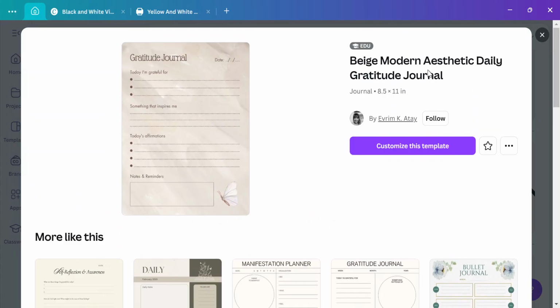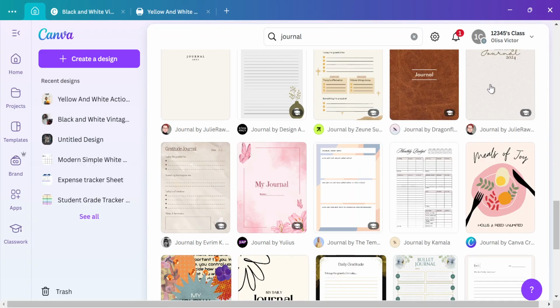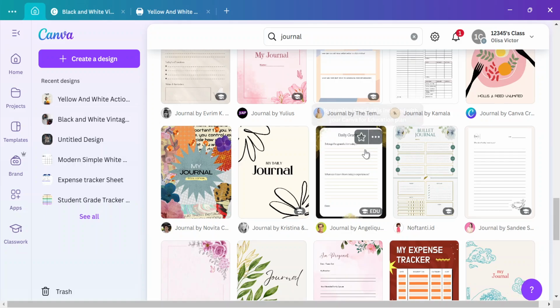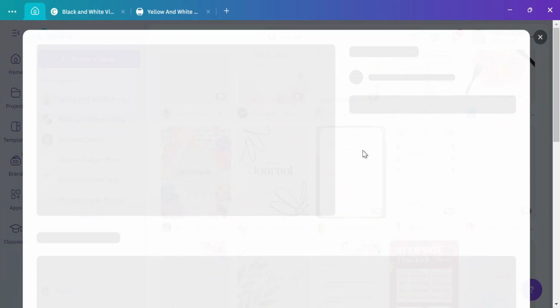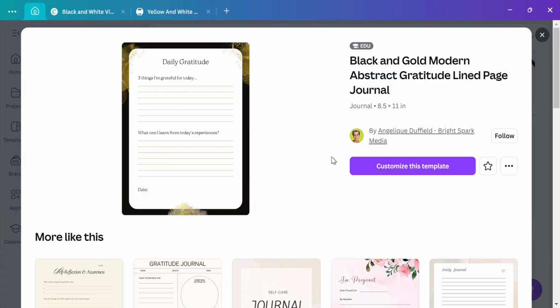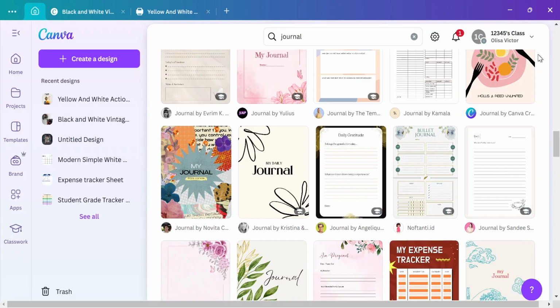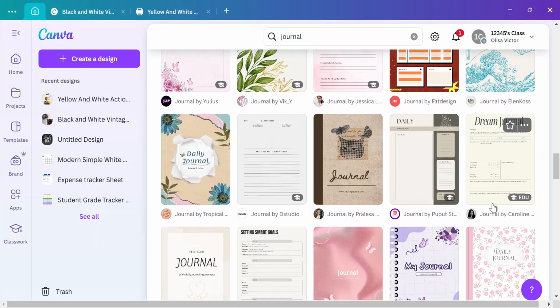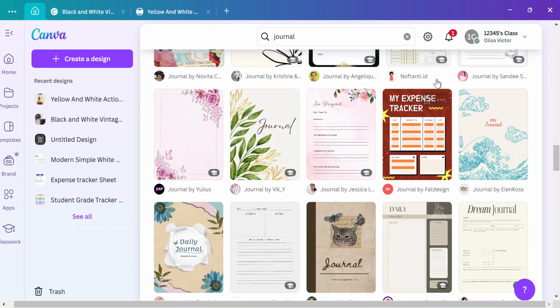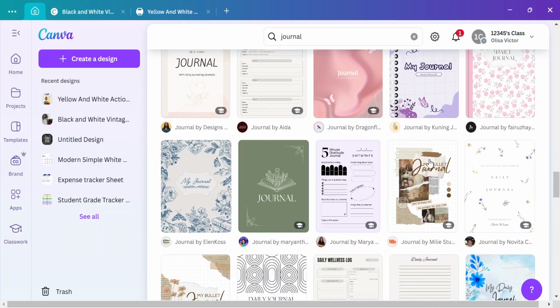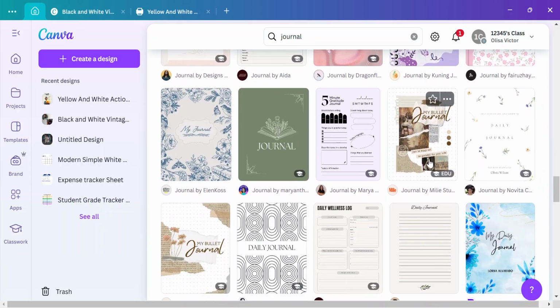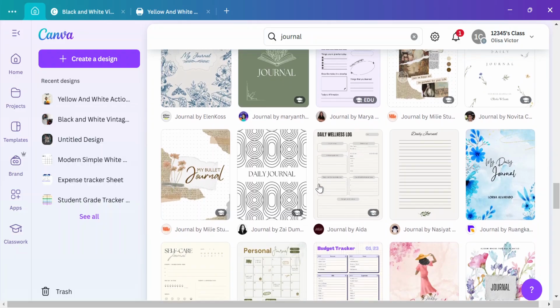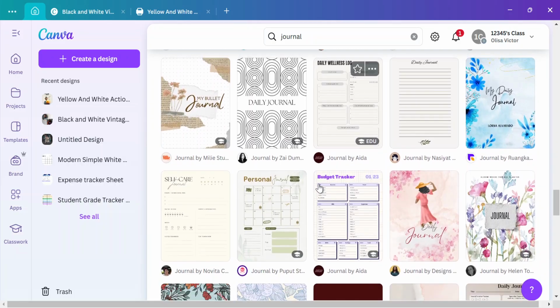Everything you are grateful for here, you can search for that and write. This is a daily gratitude journal. You can also edit this and make it yours. These are very beautiful journals. This is an expense tracker, which is also a journal in a way. We have a whole lot of journals to choose from here, and these are just beautiful.